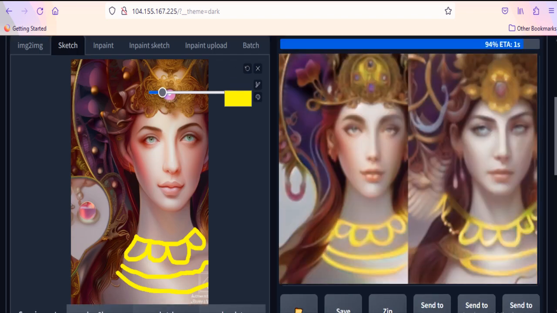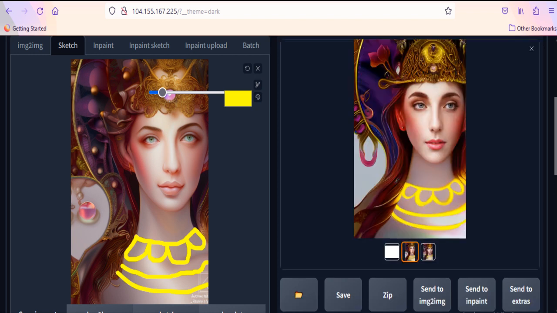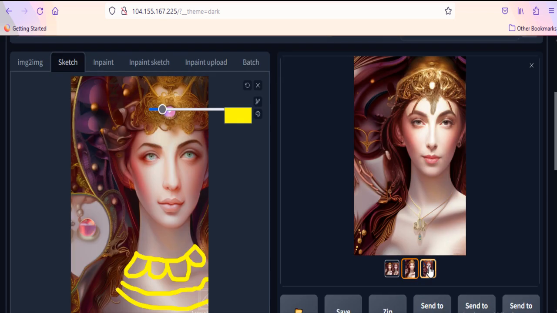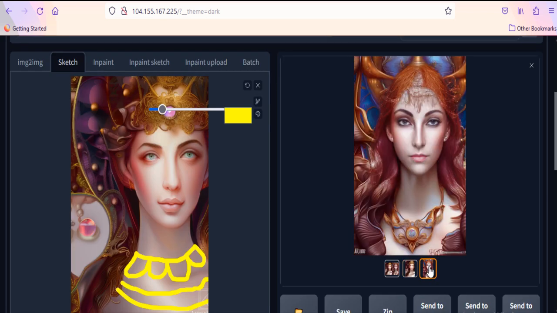So I can select the good one from the output images. And see the results. With lower denoising strength, it's showing very little change, but when I set it to 1, completely new images got created with the sketch I added here.